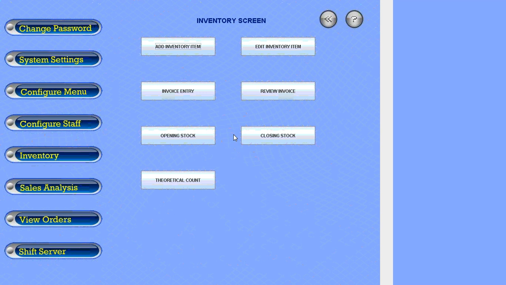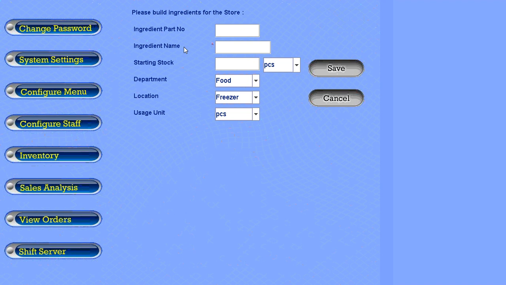And then we will be going over invoice entry, and then how to review those invoices just for review or make any changes if necessary. Then we'll be going over how to input your opening stock, and then how to input your closing stocks and know exactly where you're at. And also how to get your theoretical counts of everything in your inventory, just to get a base point for where you guys should be at.